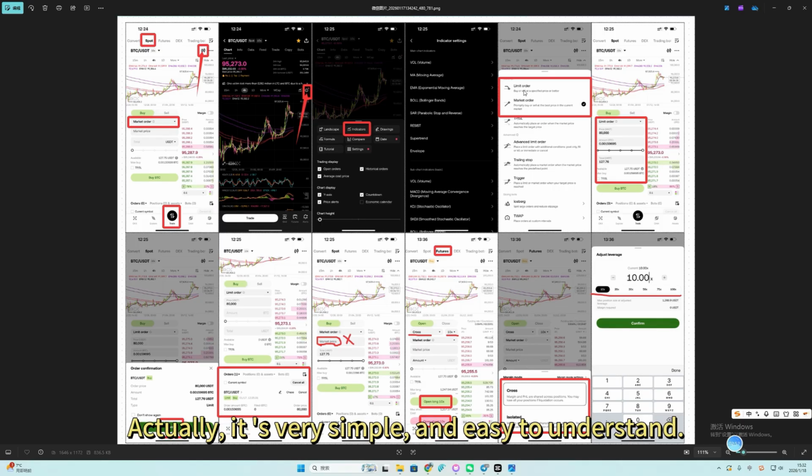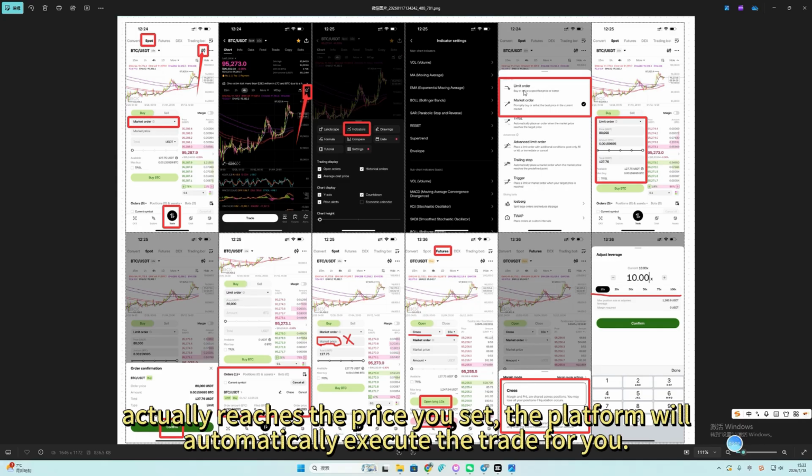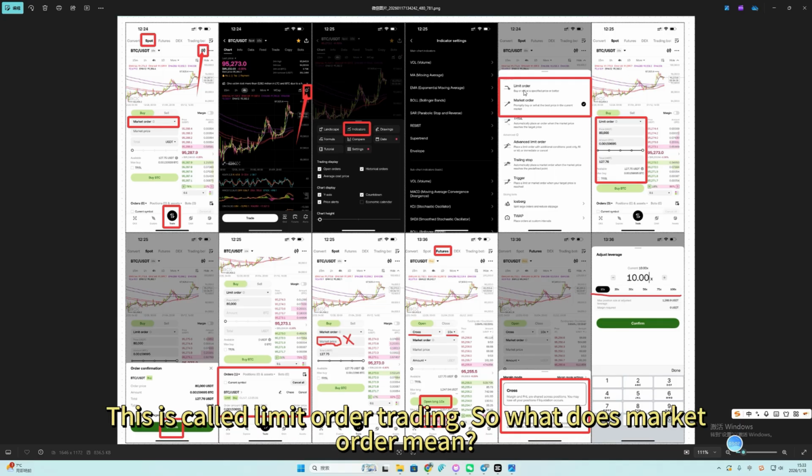Actually, it's very simple and easy to understand. It means using a price that you want to set yourself to buy Bitcoin. When the price of Bitcoin actually reaches the price you set, the platform will automatically execute the trade for you. This is called limit order trading.